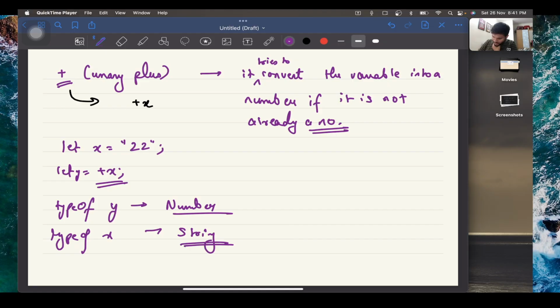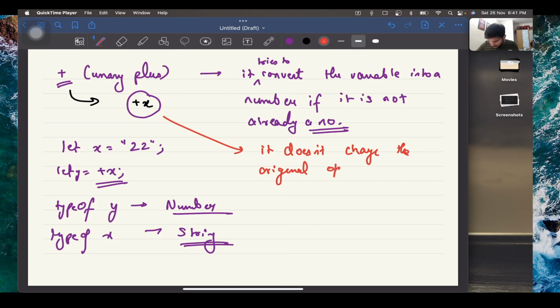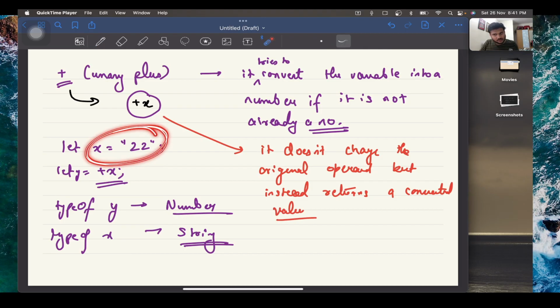So this plus x operator doesn't change the original operand, but instead returns a converted value. See, x will still remain a string 22, but if you do let y is equals to plus x, it will convert 22 to a number and then assign it to y. If you check typeof y, it will be number. If you check typeof x, it will be string. This is the use case of the unary plus operator.